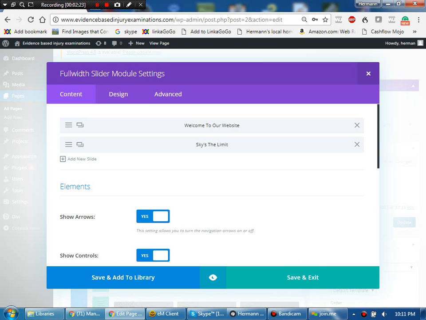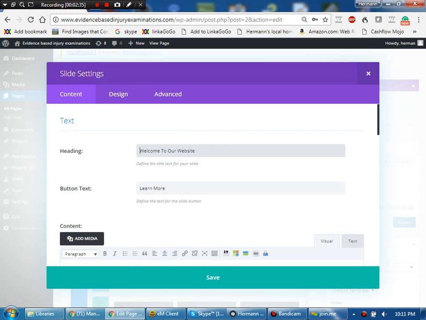Right now we have 2 things. We have welcome to our website, sky's the limit. So obviously that would have to change. So then again we click on this symbol, which means edit the content of that. And so we could say something different altogether, right? What shall we say? Welcome to Evidence-Based Injury Examinations, or what should we say here?